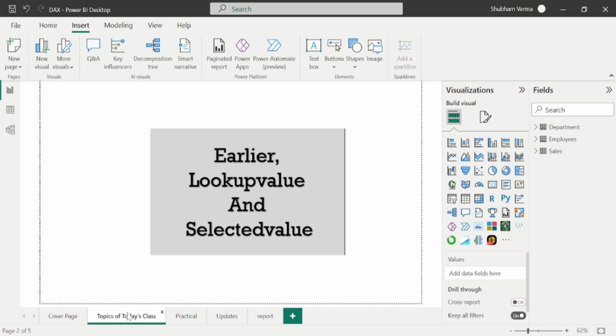So firstly, start with this EARLIER function. So guys, the EARLIER function needs nested row context. If you want to know more about row context and filter context, you need to watch my full course Power BI videos where I have explained row context and filter context. So guys, this topic is slightly tricky, but I will try to explain in a better way.